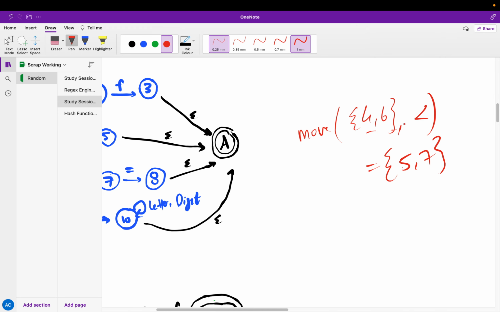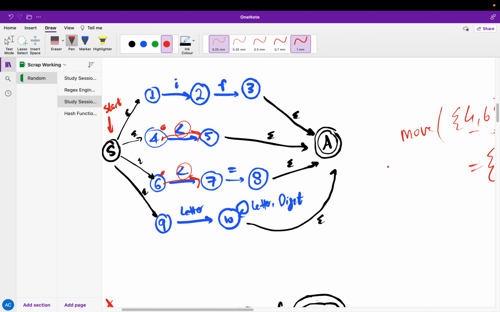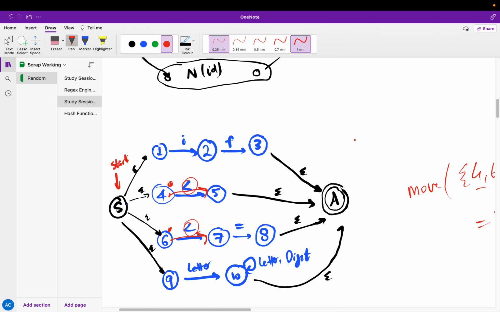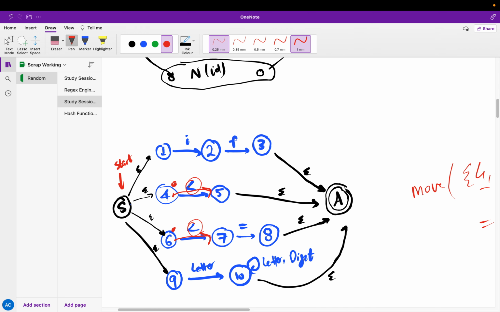Notice that 4 and 6 aren't included in this because you can't get to 4 from 4 using less than edges specifically. You can get there by doing nothing, but you can't get there using less than edges specifically. So there you go.